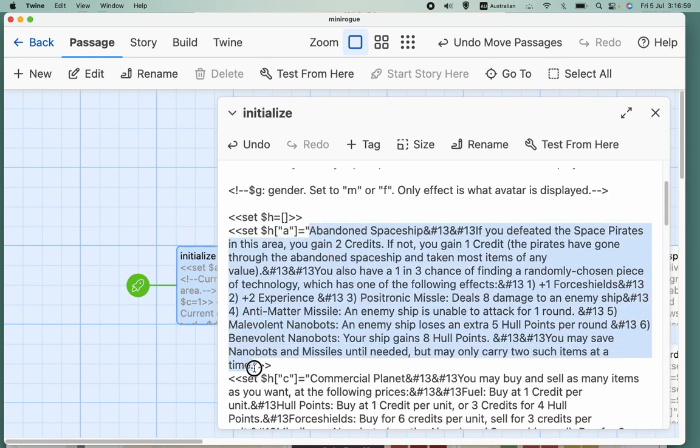And this text, of course, is the hover text for the abandoned spaceship card. So I've got abandoned spaceship, and then I've got that \n\13, \n\13. So that prints the title, and then has a couple of returns, and then it has all of the stuff that can happen in relation to the abandoned spaceship. So this is all just taken straight from the rules. If you defeated the space pirates in this area, you get 2 credits. If not, you get 1 credit. And \13, which means return.